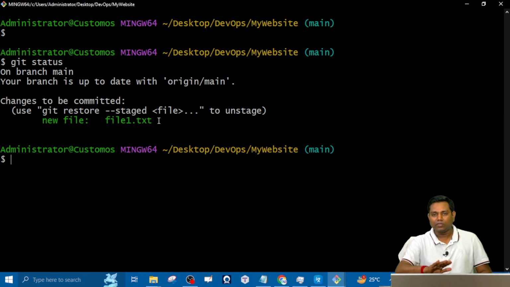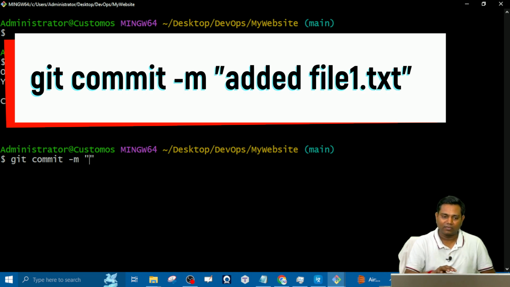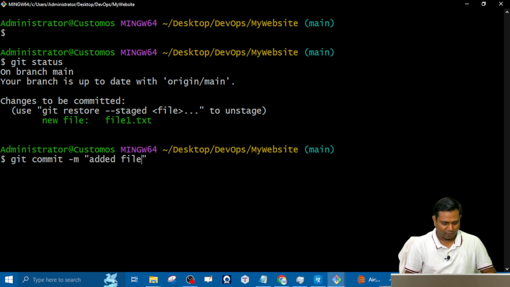Now we want to move it to the local repository. What do we have to do? We have to commit. It is also suggesting changes to be committed. Here we will run another command, git commit -m, and we have added one file, file 1, so we can add that comment in this command: added file1.txt. That text should be for reference purposes only.